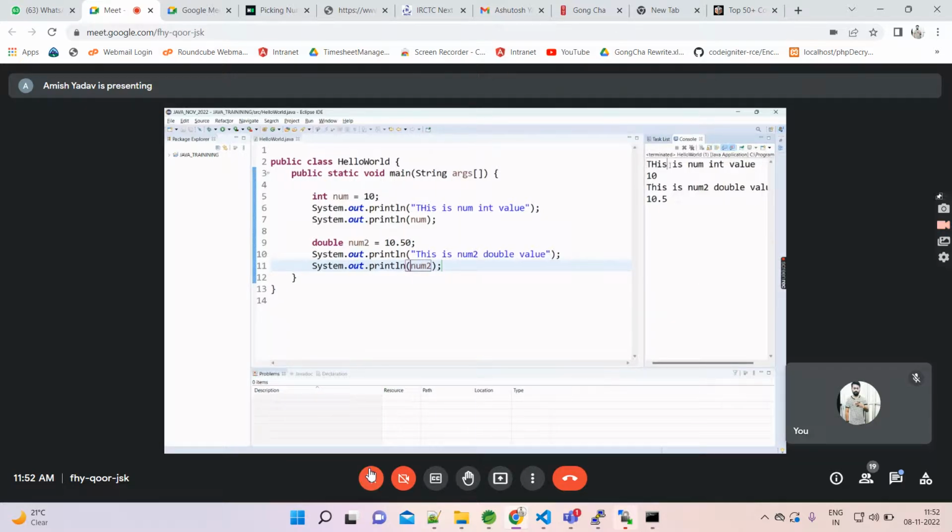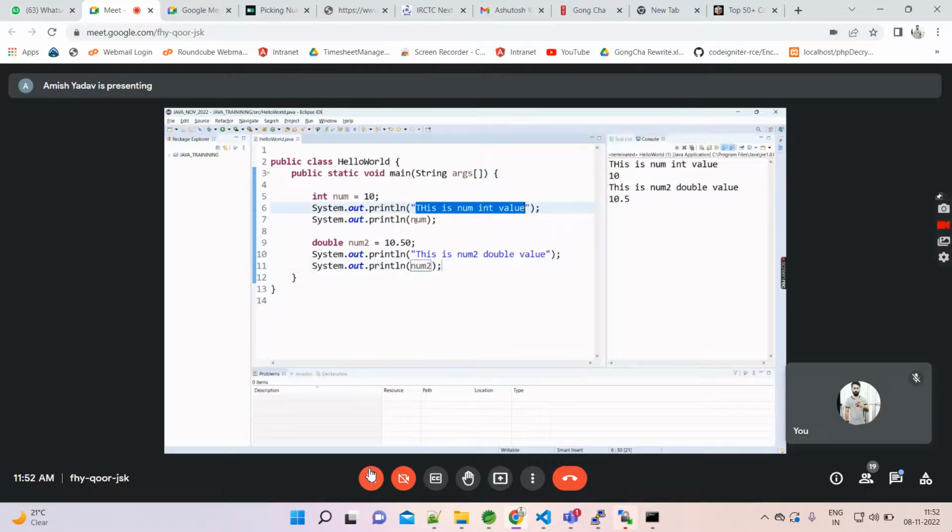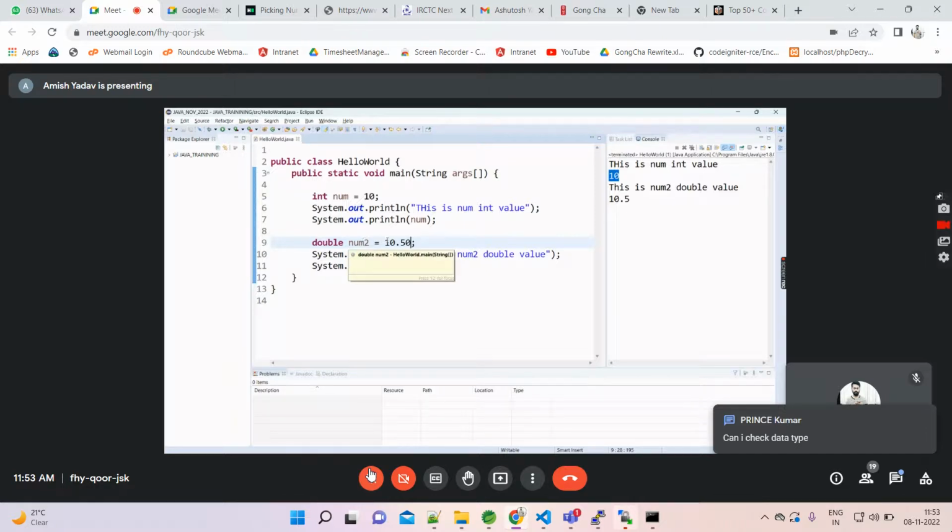So here, this is num int value. This is our first System.out.println statement. First we printed this first message. Then we printed this num value. In num we declared 10, so it printed this 10 here. Then we declared double num2 equal to 10.50. 10.50 is a double type of value, so we initialized this num2 with 10.50.